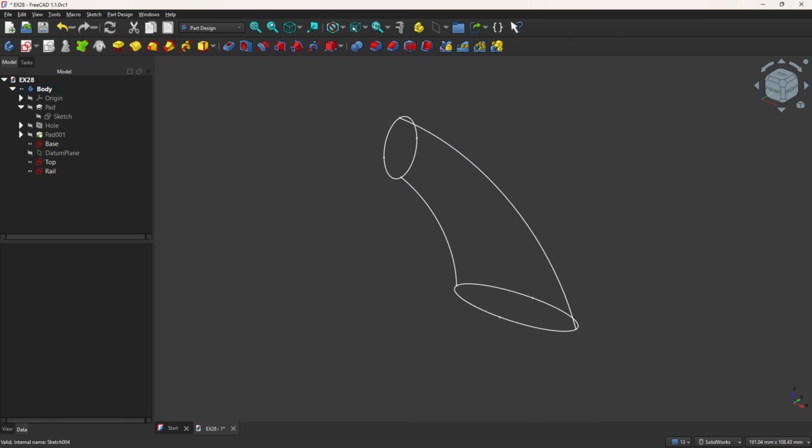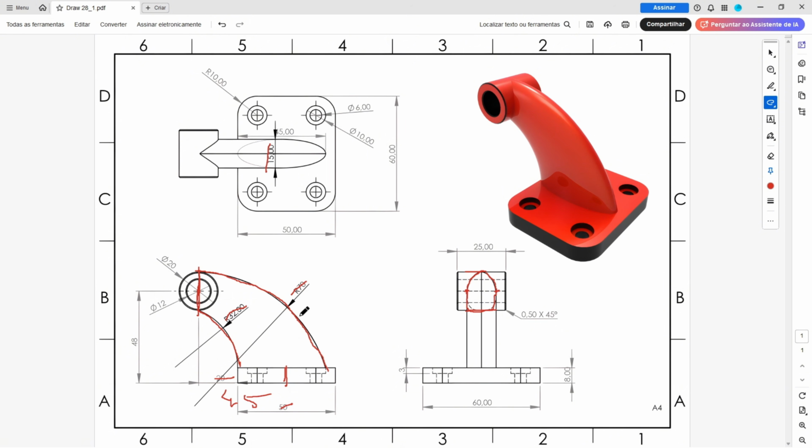And now we will create a rail from this point here to this point here. From this point here to this point here, okay? So we will create the radius here. And the radius of this arc will be 70 plus 32 over 2. So it will be 51 millimeters.